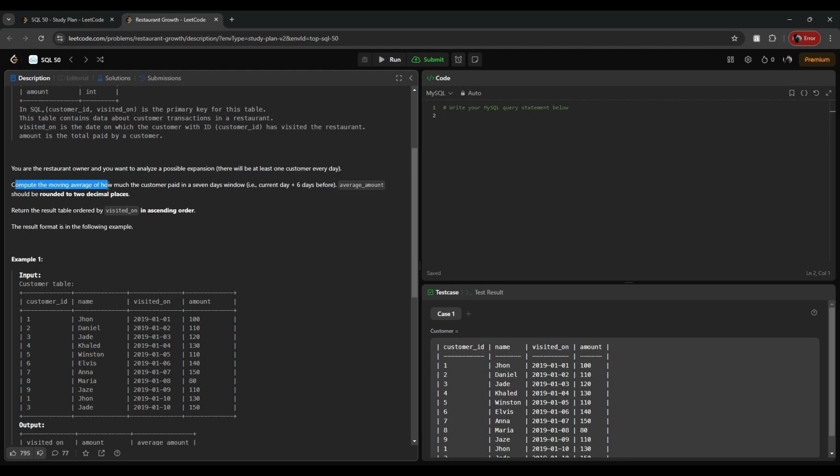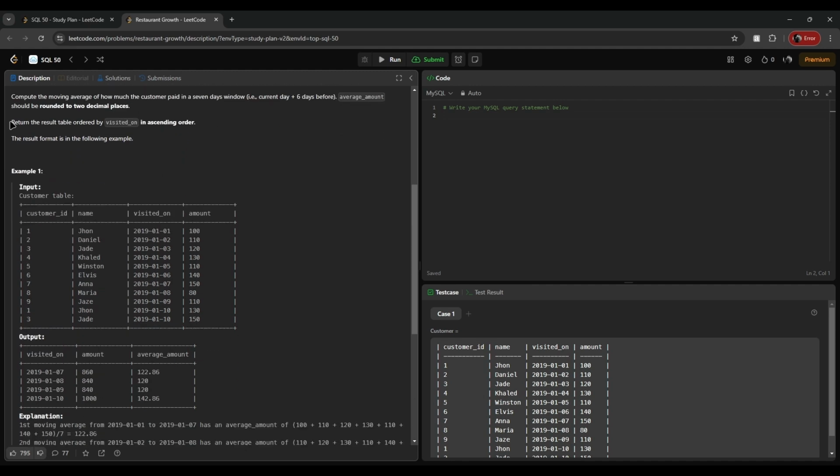Compute the moving average of how much the customer paid in a 7 days window, that is current day plus 6 days before. Average amount should be rounded to 2 decimal places. And return the result table ordered by visited on in ascending order. Okay, the result format is in the following example.